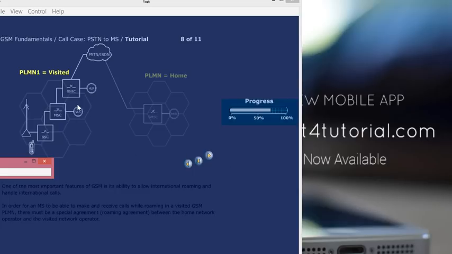BSC, MSC, GMSC, HLR, VLR, connector, this is a PSTN number. This is the home network and this is the visitor network.